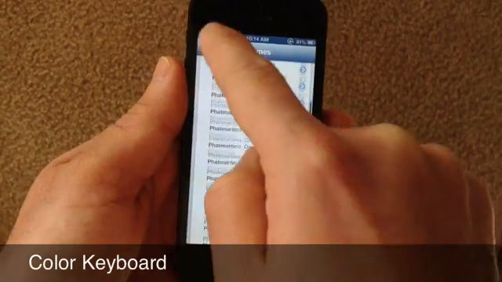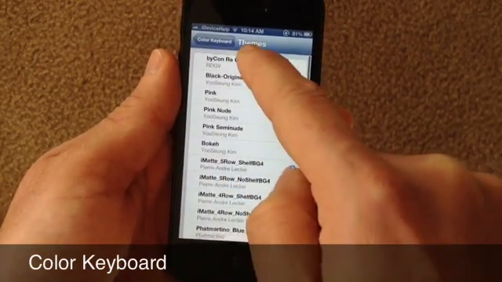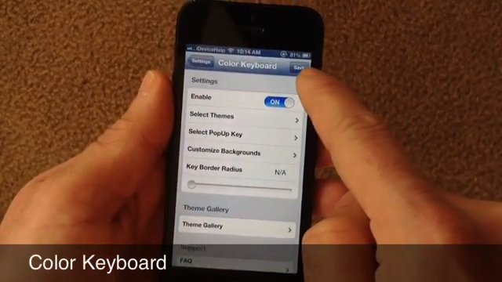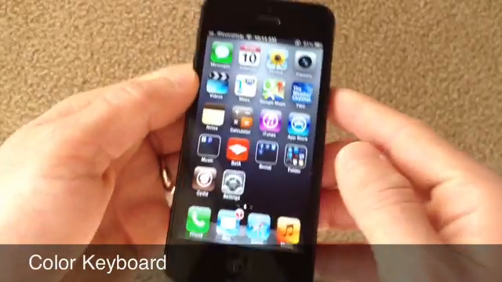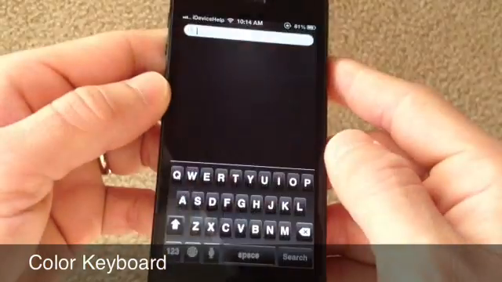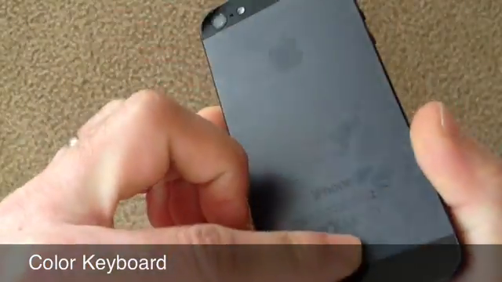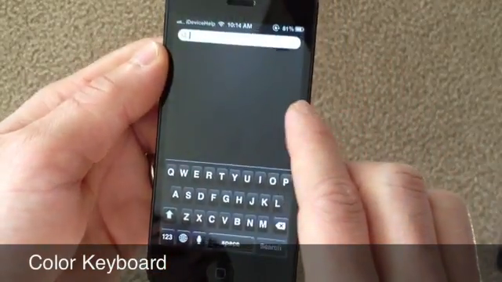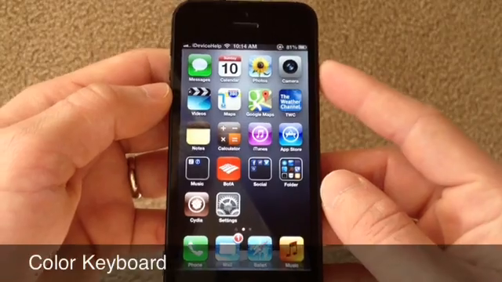I got the black keyboard because I think it goes great with the black iPhone. But once you select the one you'd like and you tap back, you hit save here up top, and it will tell you to respring your device, and you will have a new color keyboard on your device. Again, I'm using the black one because I think it goes best with my black iPhone 5, which is the one I'm using for this video, and it's really, really cool. Again, that is Color Keyboard. Of course, you can find that one in the Cydia store as well.